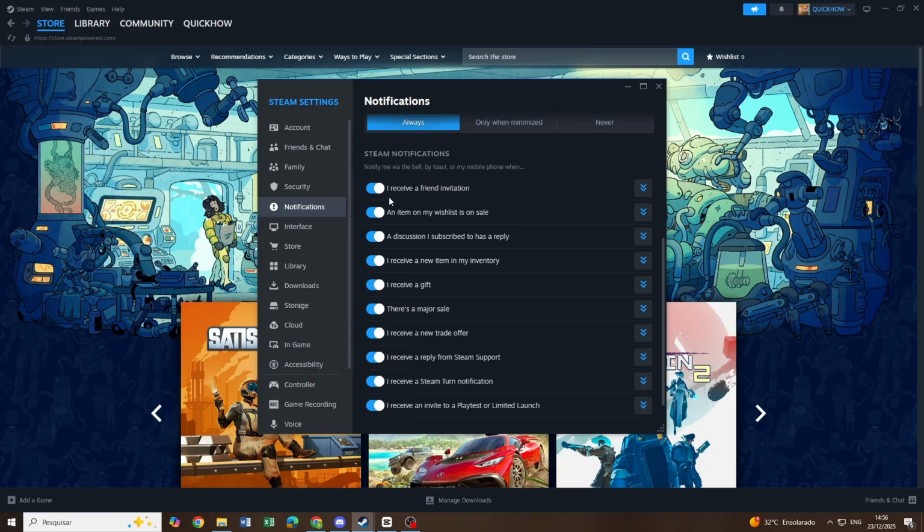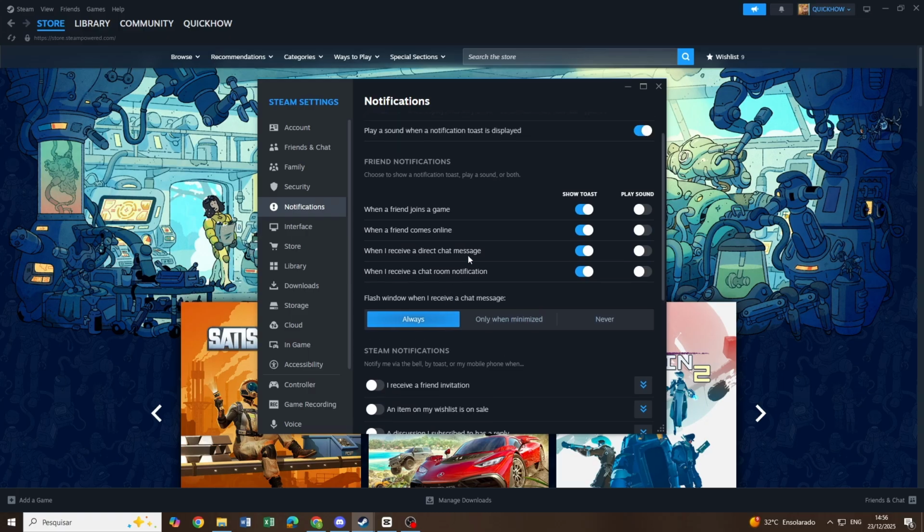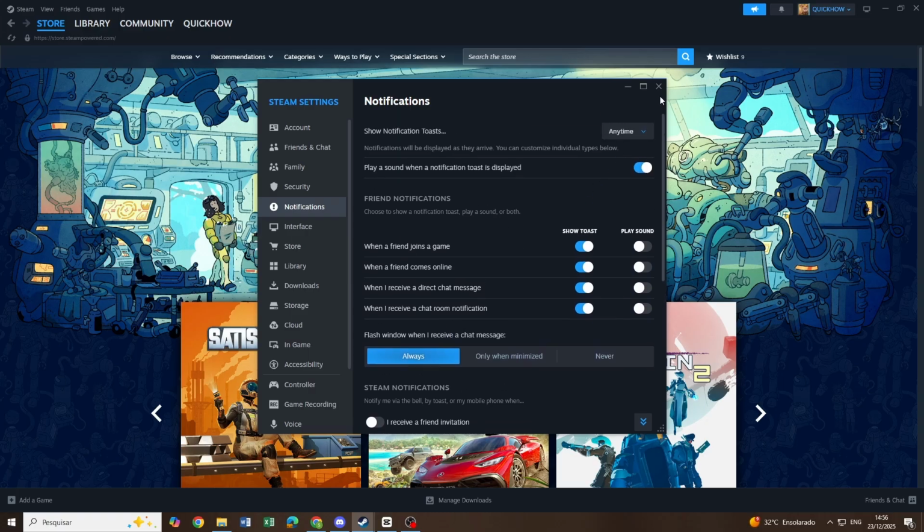If you scroll down, you'll find other types of Steam notifications besides friend notifications. For example, notifications for friend requests, wish list items that go on sale, and many other alerts. All of these can be disabled or customized according to your preference.